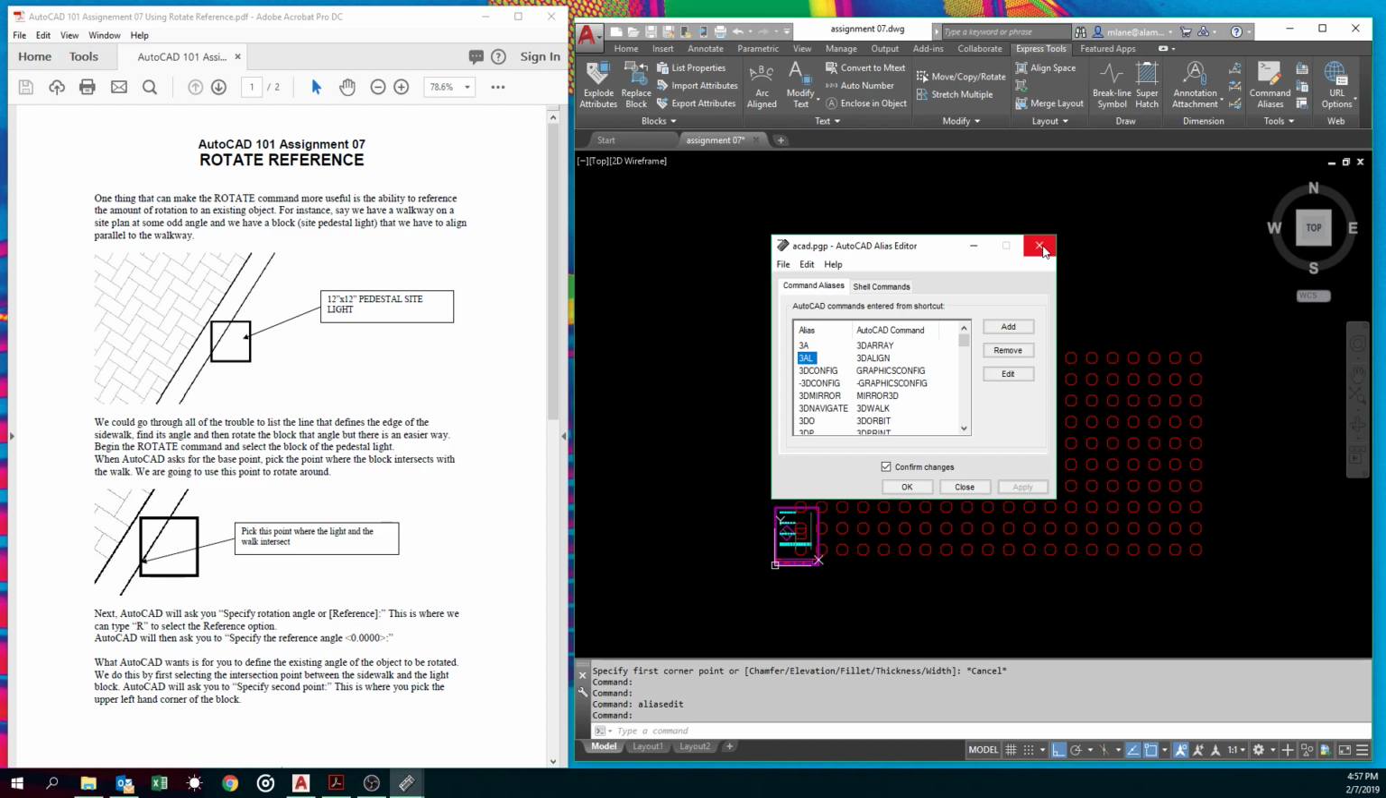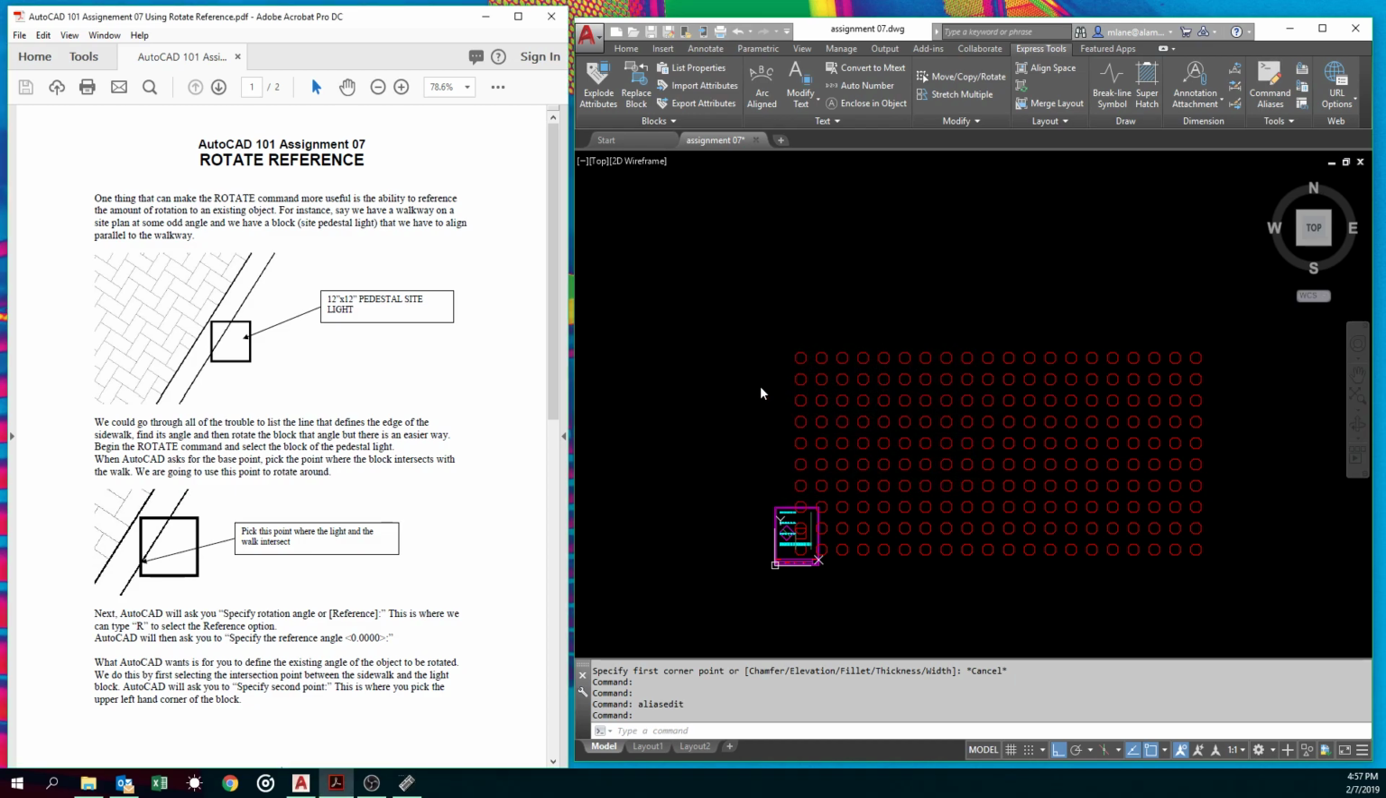Let's go ahead and close this. Let's see, is there anything else I want to do, or we just want to, I'll stop and do the rotate references. I think that's it.